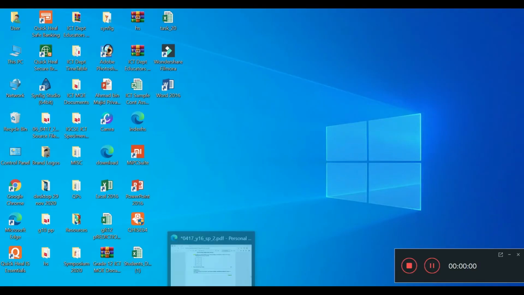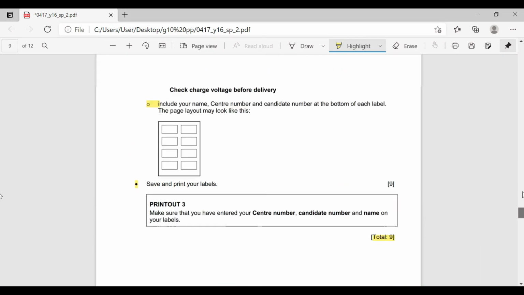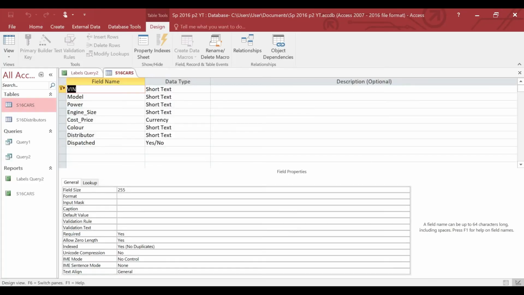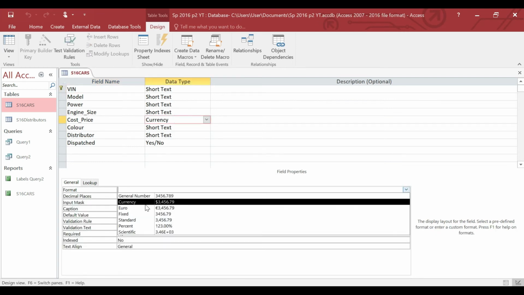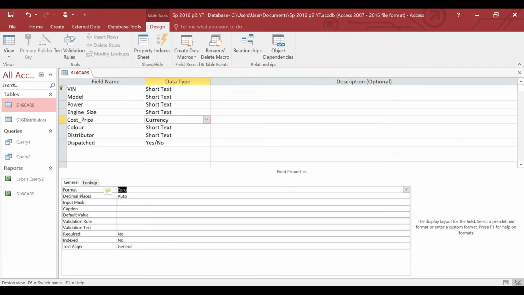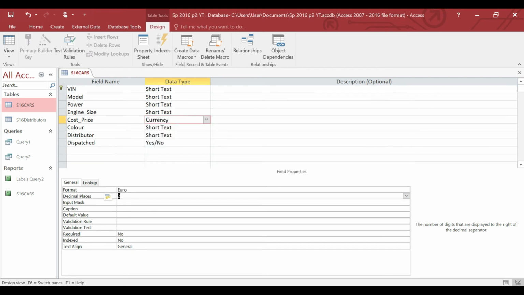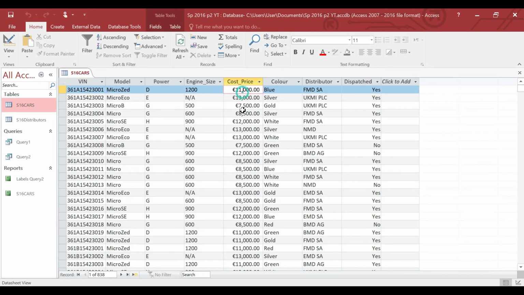You need to work on this, as we said, all the values should be in euros, 2 decimal places. So what you should do, you have to make sure that price, currency, 2 decimal places, euros, done. And here also 2 decimal places, euro is my currency. Let's check the data now. So all the values are in euros.